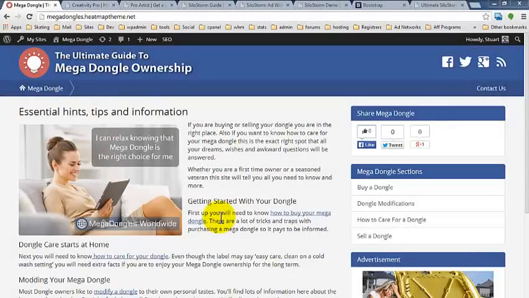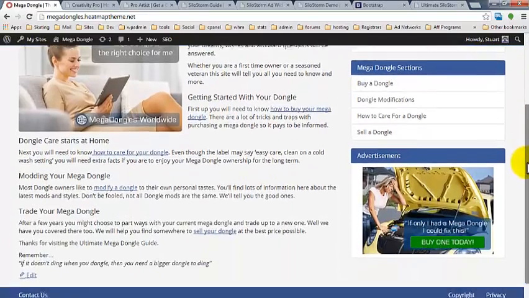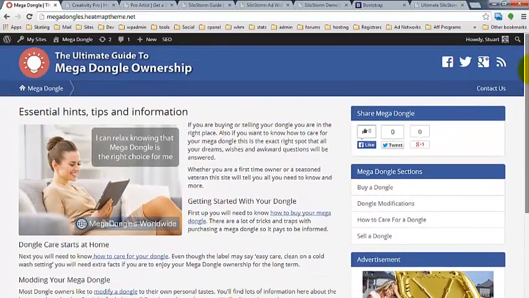So let's take a look at some of the varieties of sites that you could create with SiloStorm. Here we have a niche style site. This is the Mega Dongle ownership site, which is the demo site that we're going to be creating as part of this tutorial. And as you can see, it's a siloed niche site style.